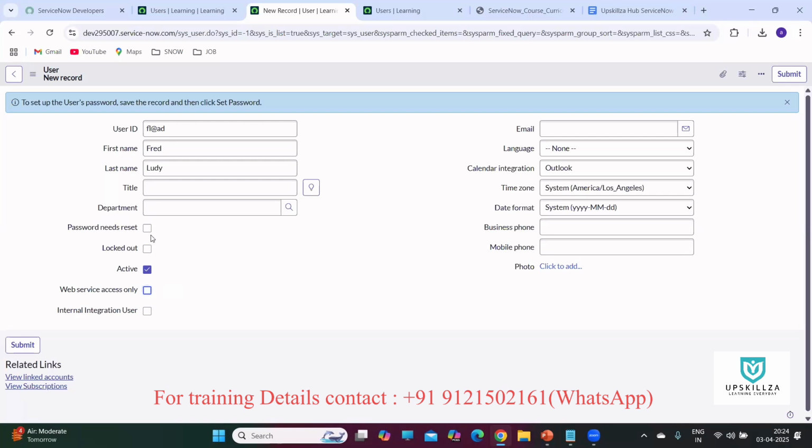So you can select password needs to reset and one more, locked out. Locked out means, once we click the locked out checkbox, see, locked out is true. So all the permissions for this user are terminated. You don't have access, similar to inactive.